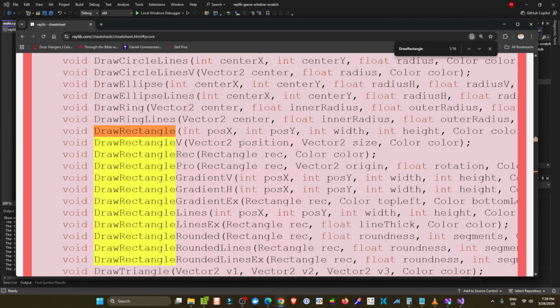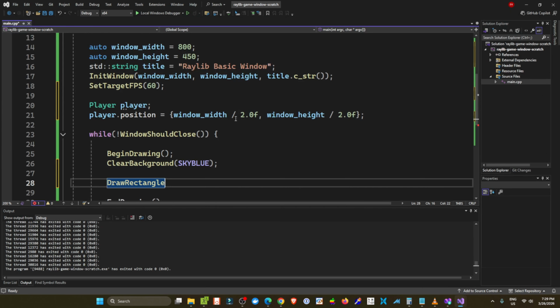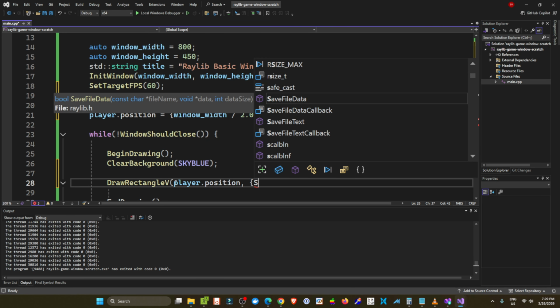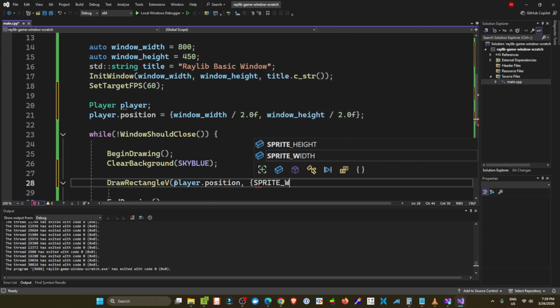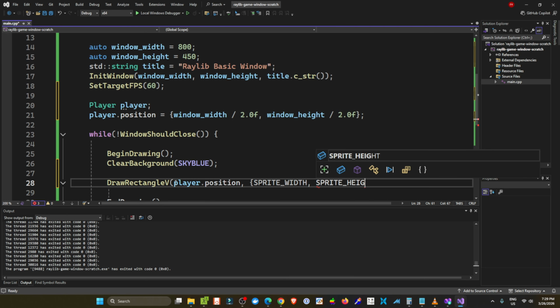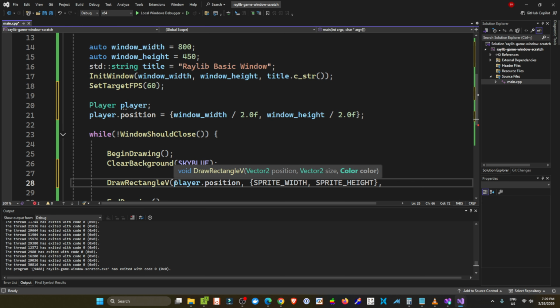So we have a Vector2, which is tracking the position of our player. And then we have those two constant variables, which is tracking the size. And then finally, we can specify a color. So let's use DrawRectangleV. And we'll pass in the player.position. And then we'll create a Vector2 as this next parameter here, using sprite width and sprite height. And then for a color, we will just use red.